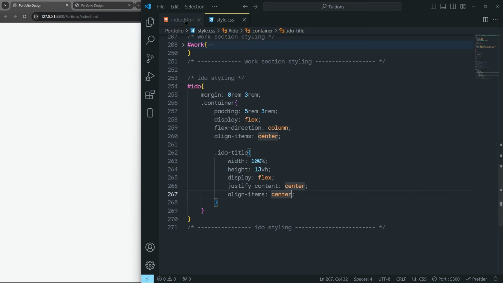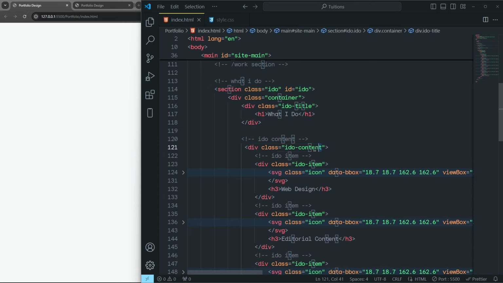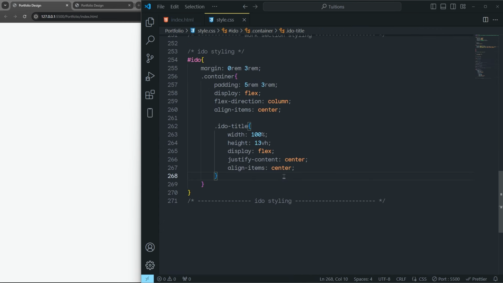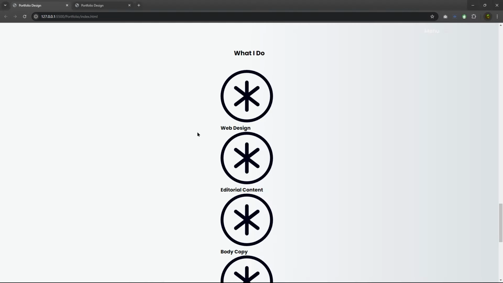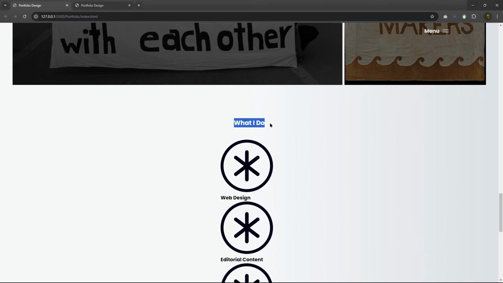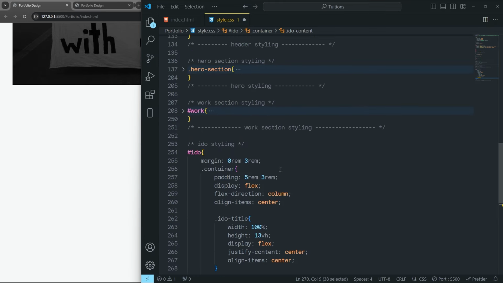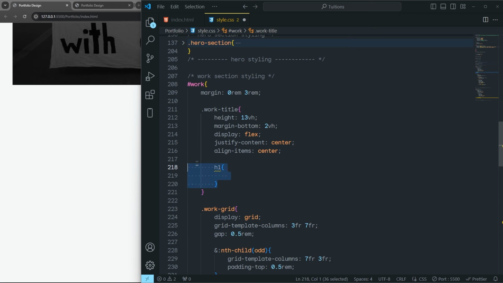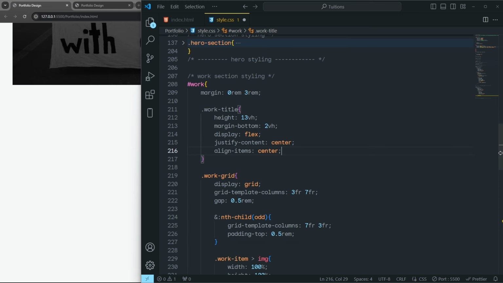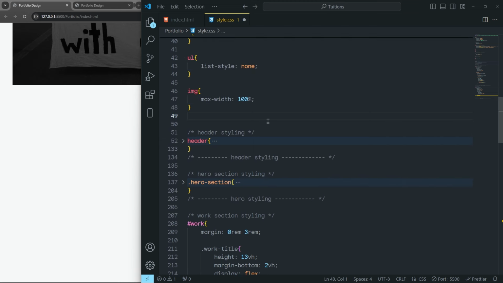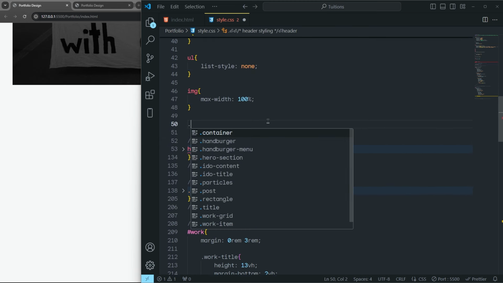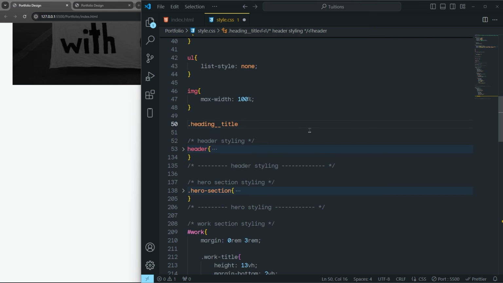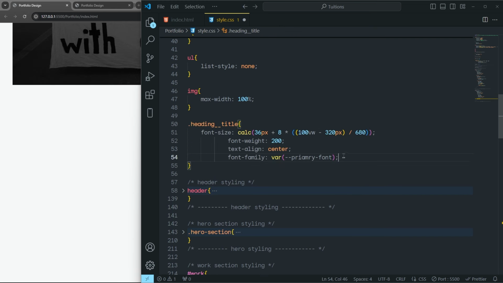And after that, I'm going to select the I do content. So just after this I do title, here we select I do content. But before we style this I do content, I want to style this what I do title. As you know, instead of using the same styling, I'm going to create a global class for it. So let me cut this section right from here. And at the top here, I'm going to add a class called heading double underscore title and paste this styling here as it is.